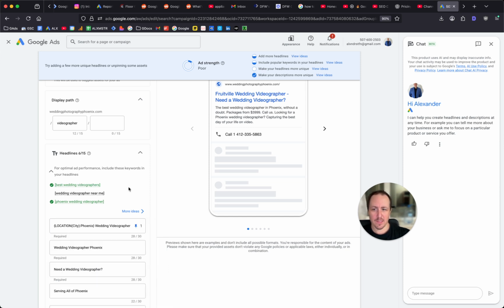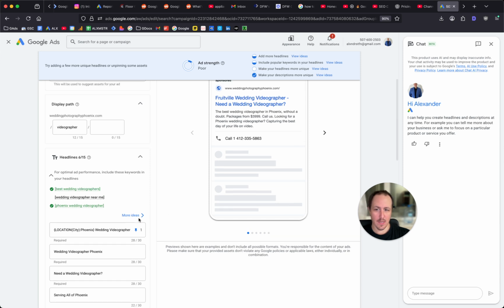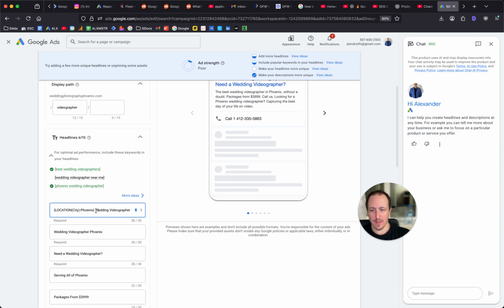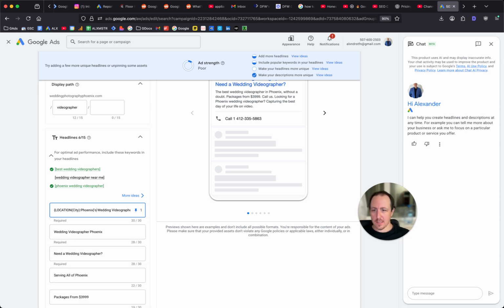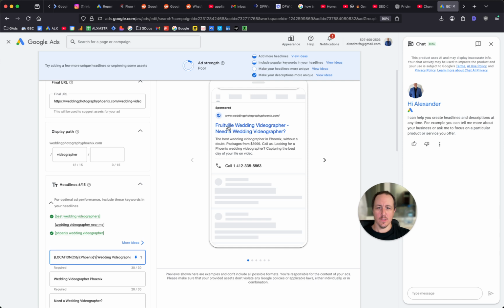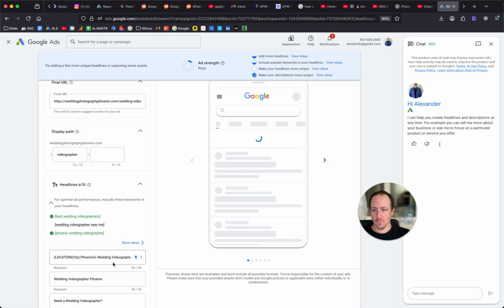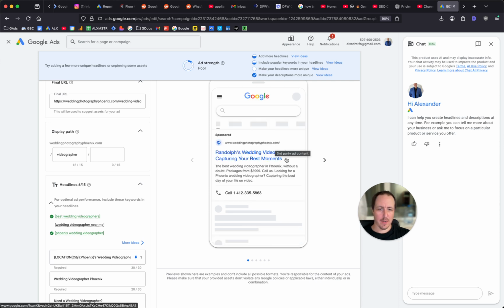right? City will work the best, and you'll want to test this, of course, and you can get fun with it, right? Phoenix, this one, for example, takes up a little bit of too much space in the actual headline. But if you're doing something like junk removal, you can add things to the end like Phoenixes, like that. So it's going to change in a second, and you'll just see how it looks. Right, Randolph's wedding videographer. So it's hyper relevant to what the user is looking for.